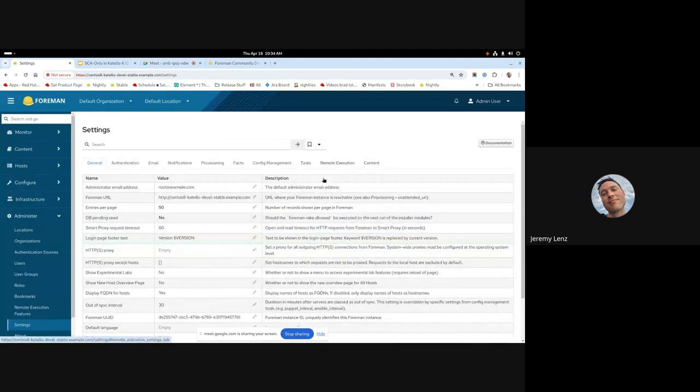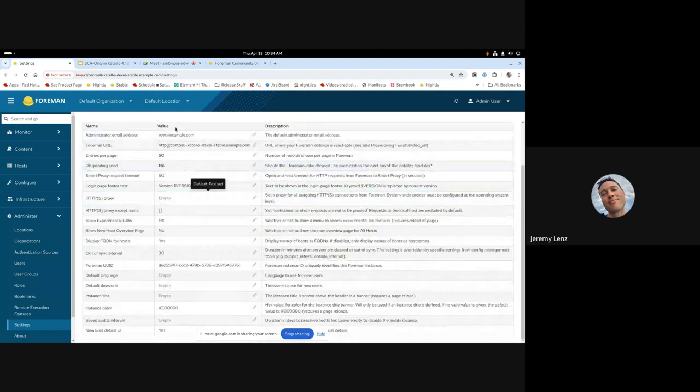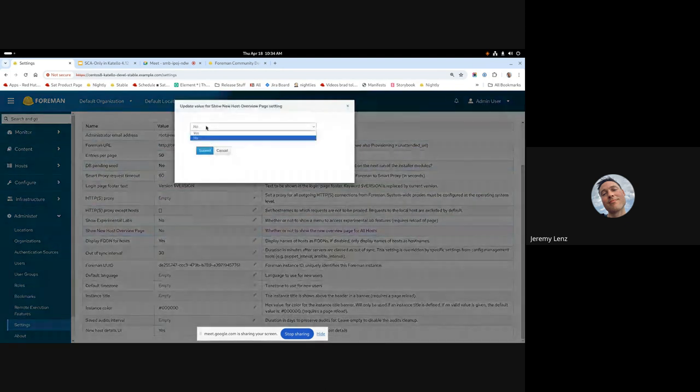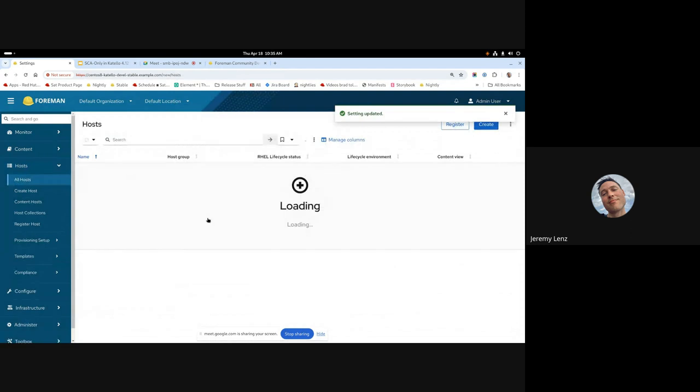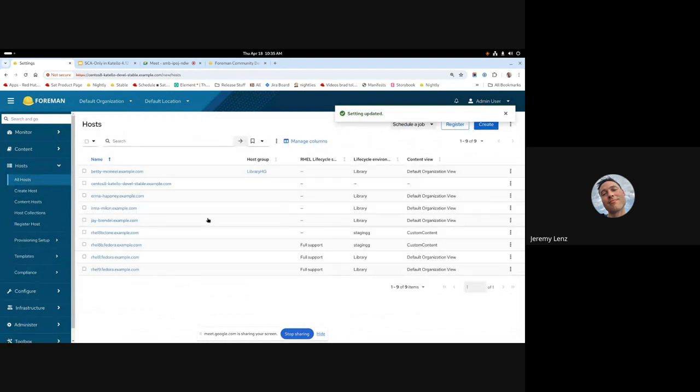I'll show you the new feature. In order to see the new host page, there's a setting you have to turn on, show new host overview page. So let me do that. And then when I go back to all hosts, I will see the new page. You'll notice that it shows the same columns that it was showing on the old page.